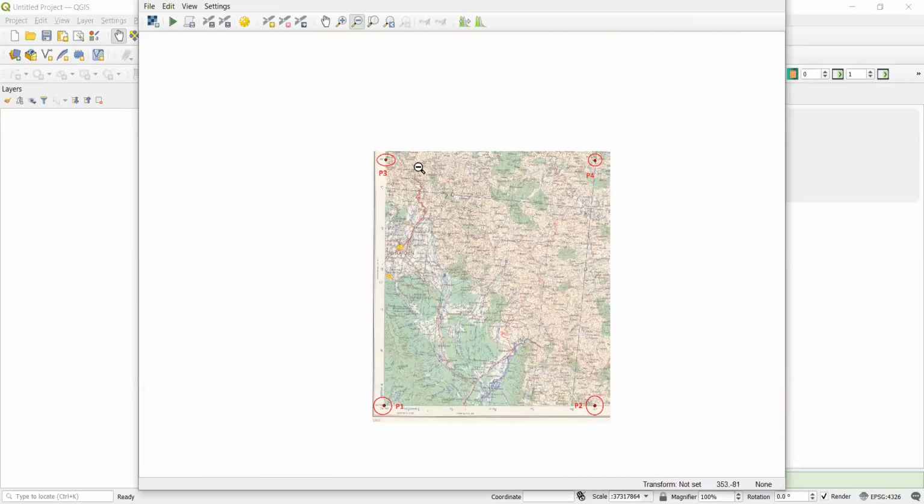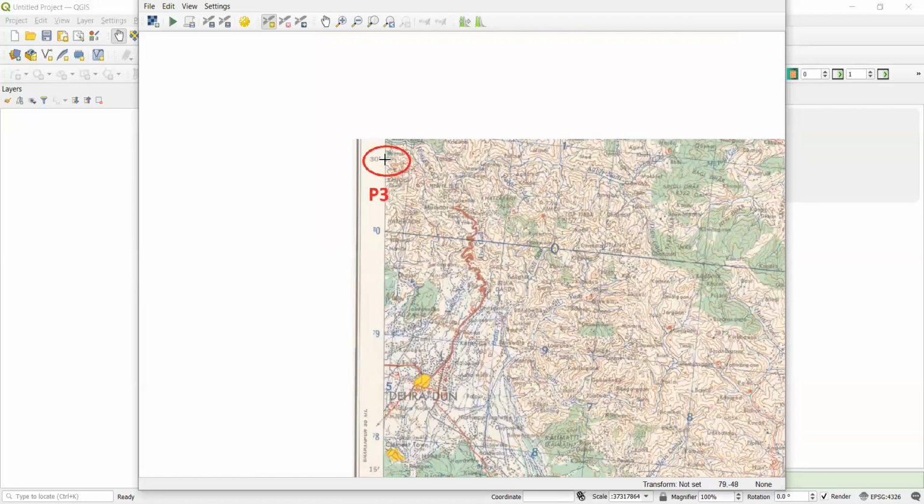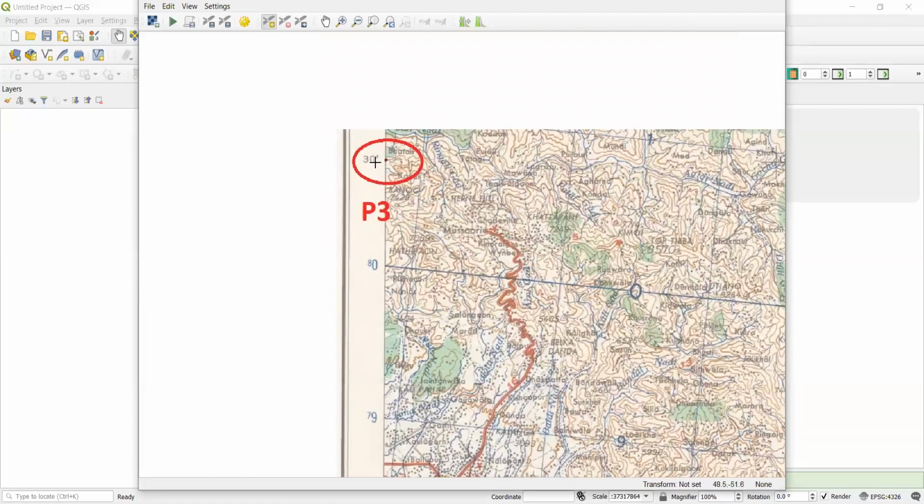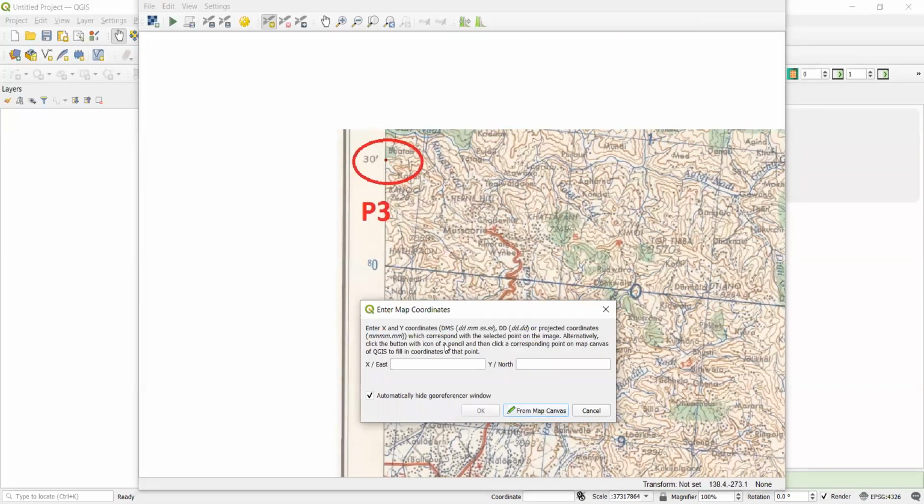we will go to point number 4 and 3 and add the georeferencing point. So I'll just zoom into this particular point, and you can see it is 30 degrees 30 minutes. So that is, east is 78 degrees. So I just put these coordinates, so it is 30.5.